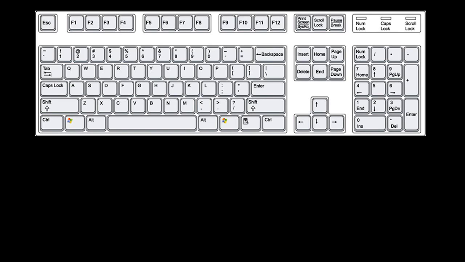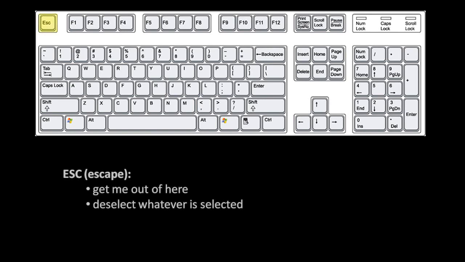Now's a good time to take a look at the keyboard. First off, in the top left corner, you have a key labeled ESC, which is short for Escape. The Escape key isn't used all that much in today's programs, but it generally can be used as another way to dismiss dialog windows. It's like hitting cancel. It also sometimes can be used to deselect something if you have it selected.